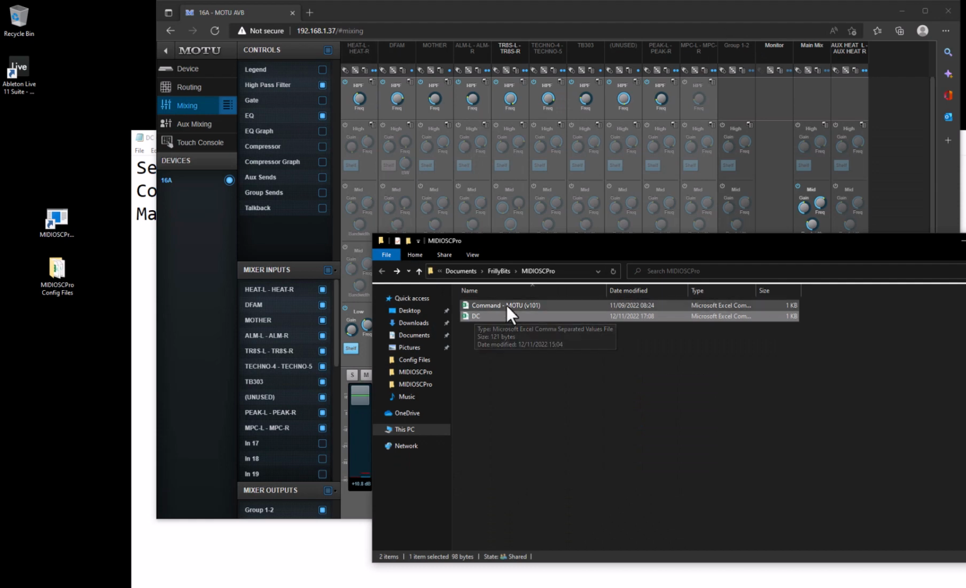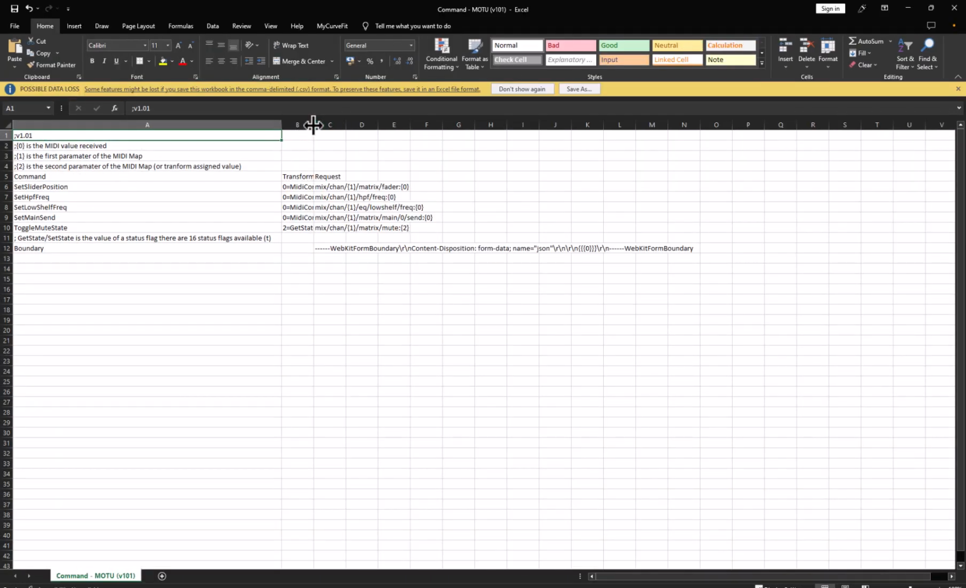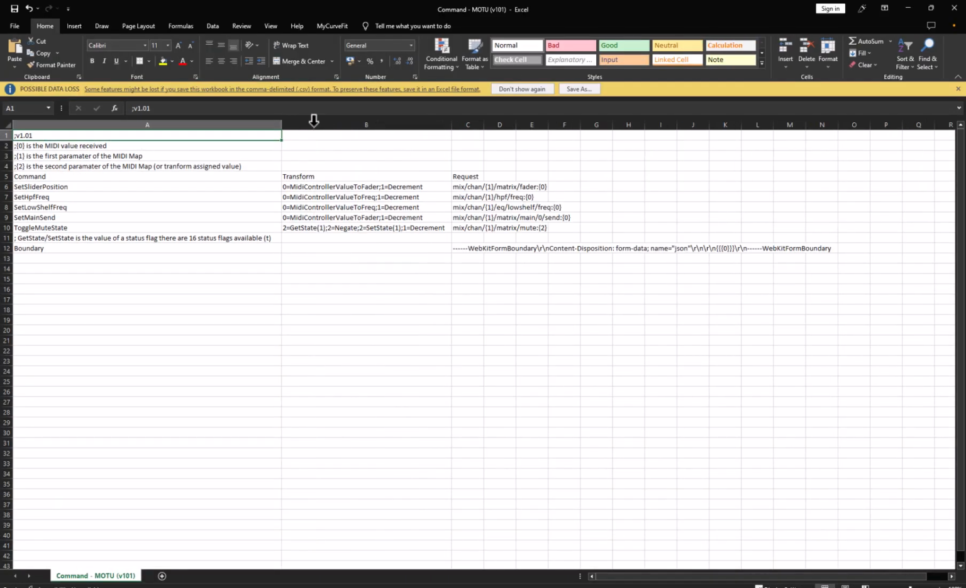I'm going to open this in Excel, so it's a bit clearer to see what this file contains. This file actually defines the various commands which have been set up for the MOTU audio device. So this is arranged in 3 columns. We have the command, transform, and a request. You can see from these entries that we actually have 5 commands defined for the MOTU. So the first one being set slider position.